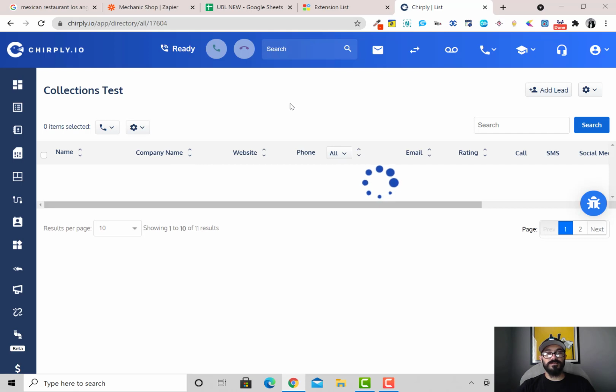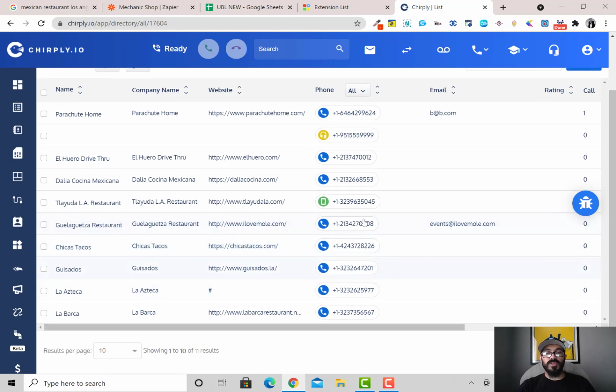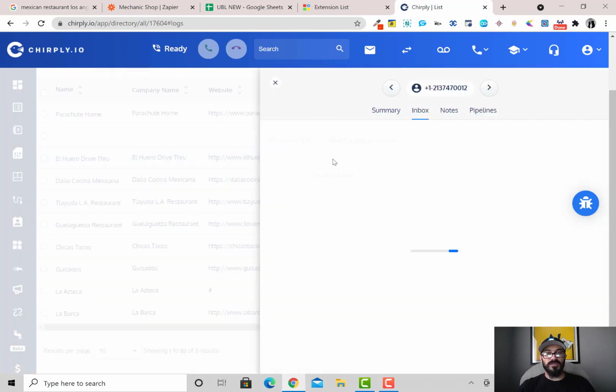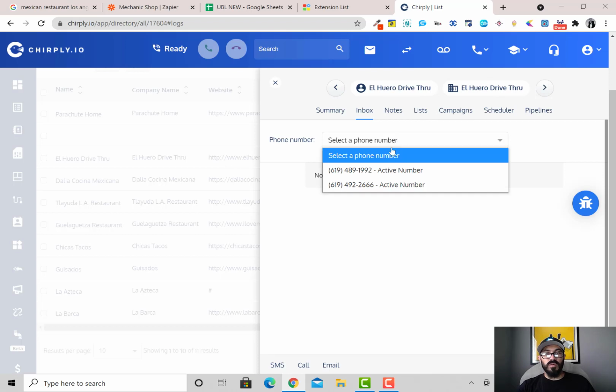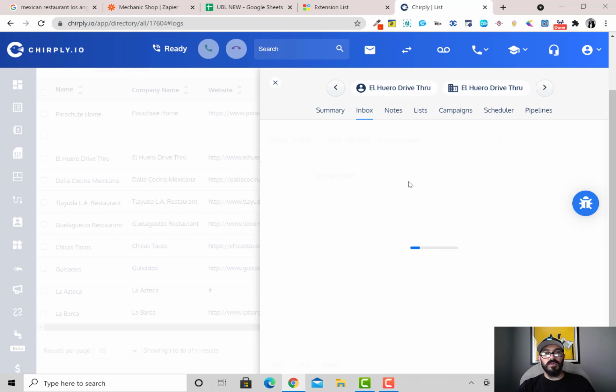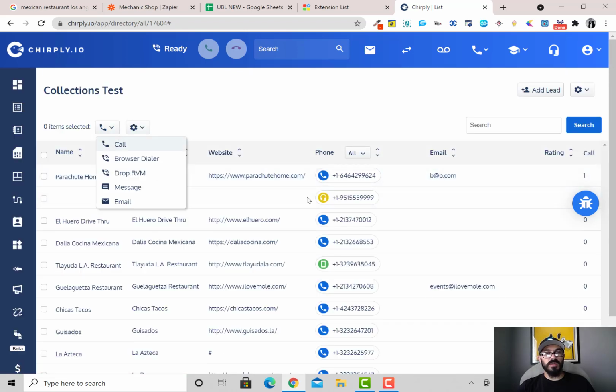Let's see what happens. El Guado drive-thru, De La Casina Mexicana, Chicas, Guisados, the phone numbers, etc. You can literally call them from here if you'd like to. I'm literally calling El Guado drive-thru right now. What phone number do you want to use? That phone number. Go ahead and call it, I believe. You should be able to call it directly, ladies and gentlemen, if you wanted to.